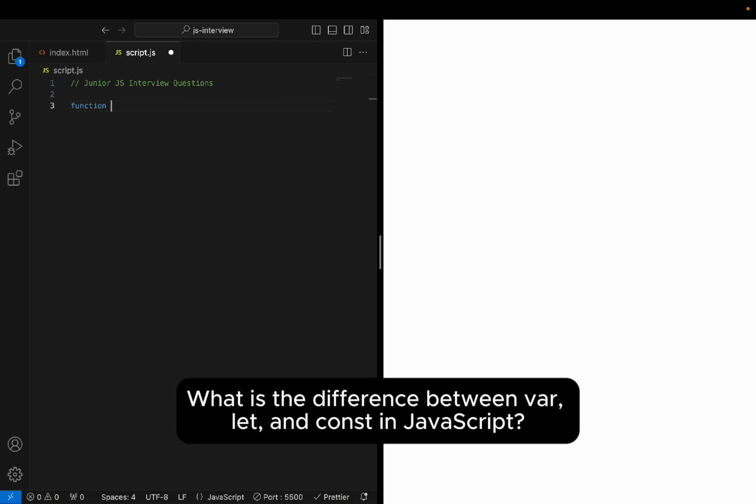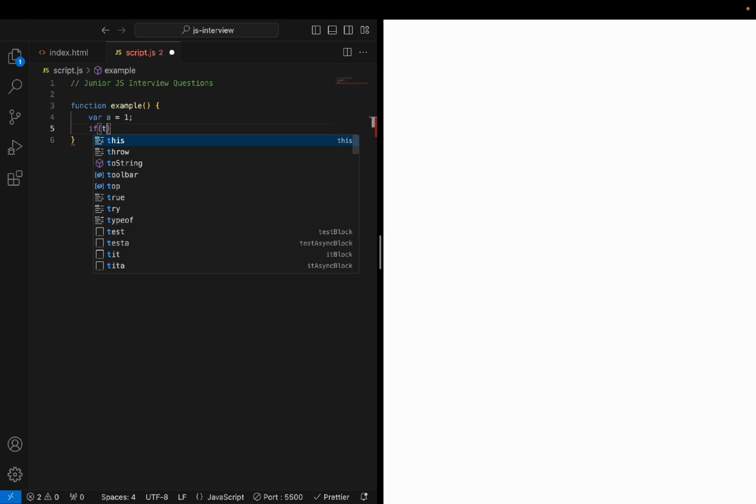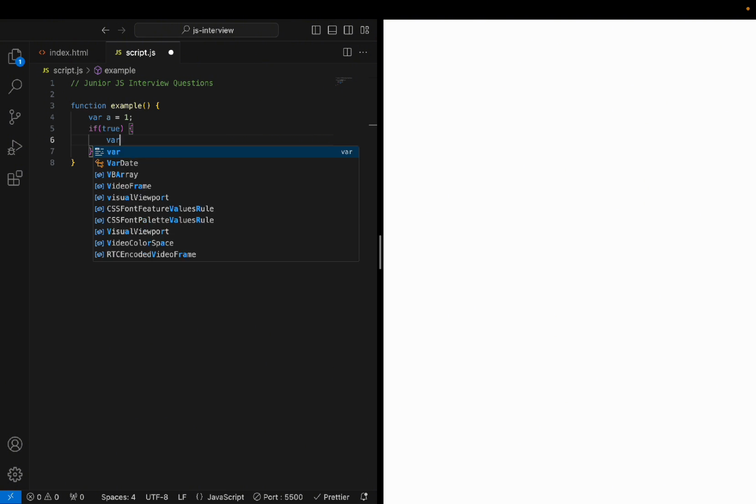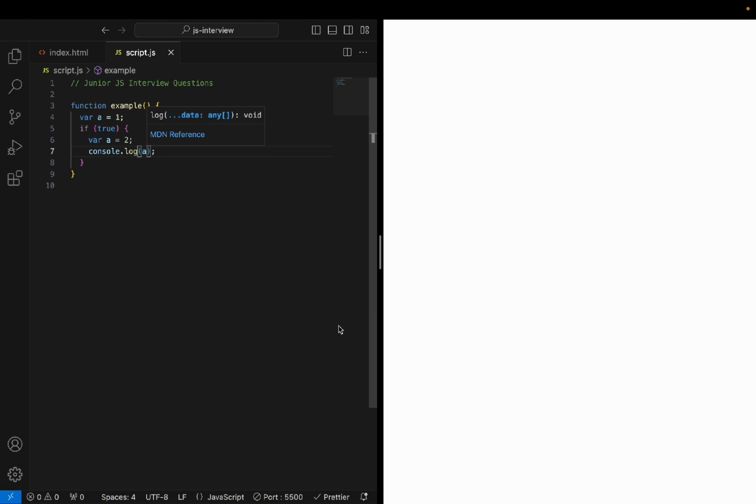Question 1. What is the difference between var, let, and const in JavaScript? In JavaScript, we have three ways to declare variables: var, let, and const. Var is the old-school way and can be used anywhere in the function it's declared. Var is function-scoped and can be redeclared and updated within its scope. It is hoisted to the top of its scope.